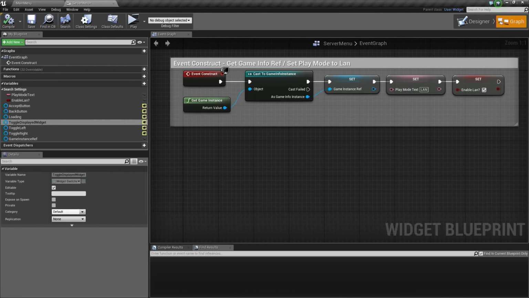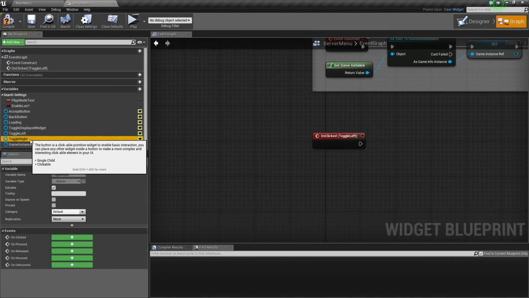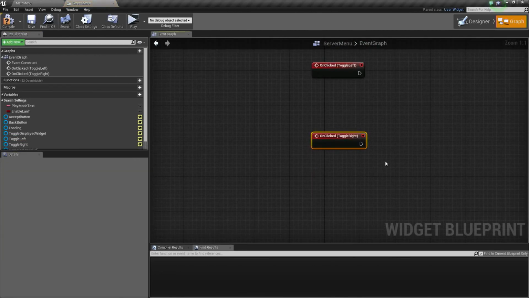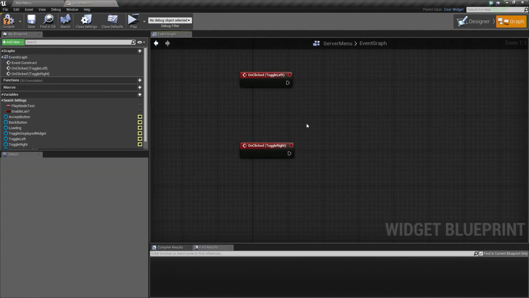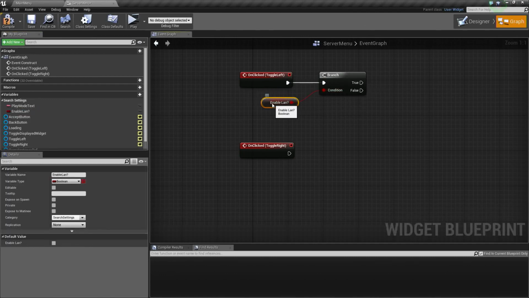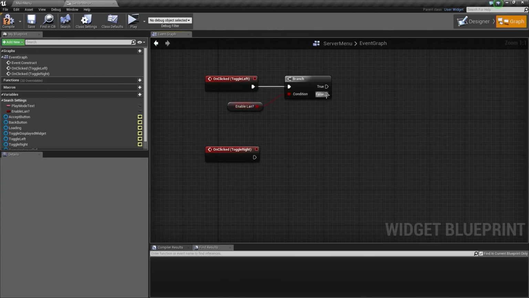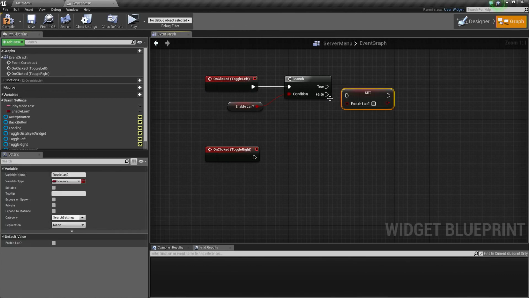Okay, let's add an on-clicked for toggle left and add an on-clicked for toggle right, like so. First thing we're going to need to do is branch. So I'm going to hold B and left click, connect this up. The condition we're going to be checking is whether or not this is true, so I'm going to drag this and drop this on top. If LAN is already true, we're not going to do anything. If it's false, we're then going to set it. So let's alt drag in enable LAN, set this to true.